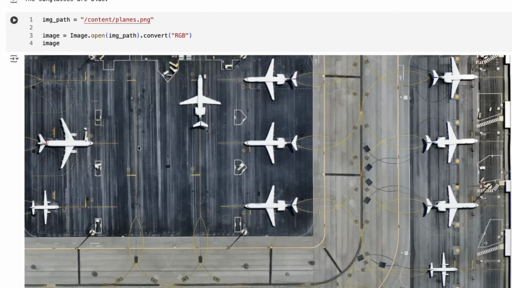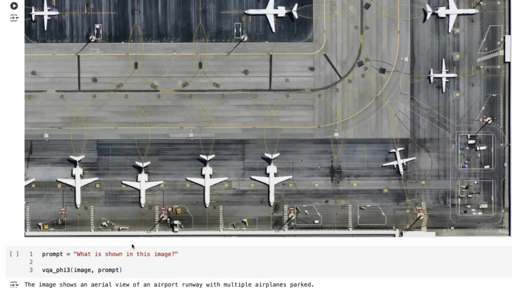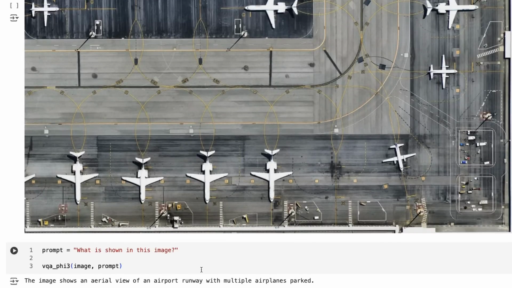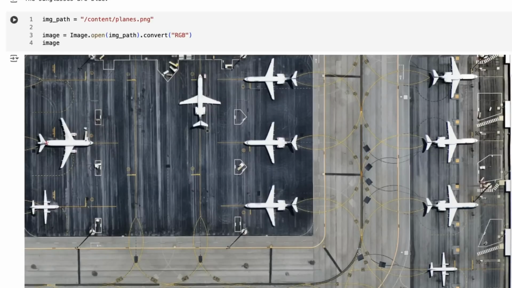Next up, I was curious. This is one of the tests that I've used for a lot of vision models. The Phi Demo probably does the same as the Phi-3 in this one, in that they both can get what this is about. This image shows an aerial view of an airport runway with multiple airplanes parked, but they both get the number of planes wrong in here.